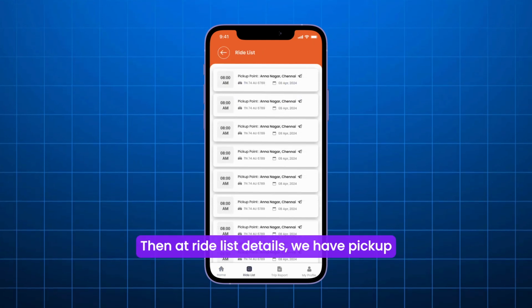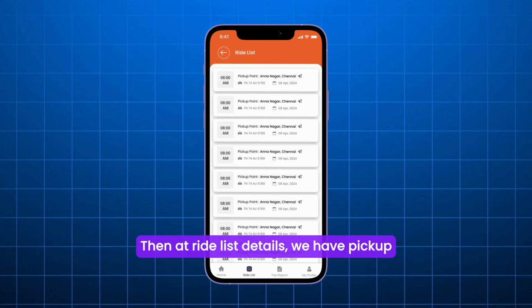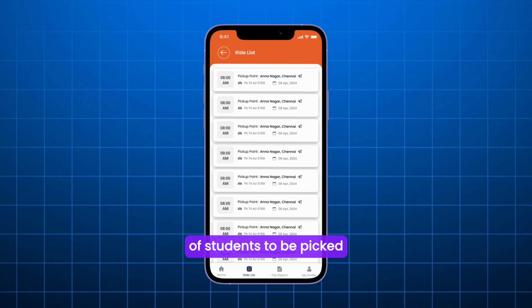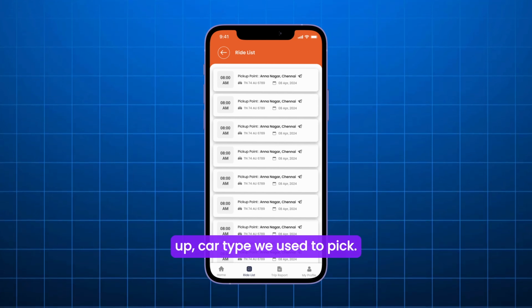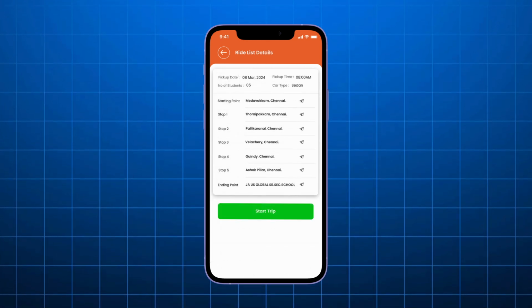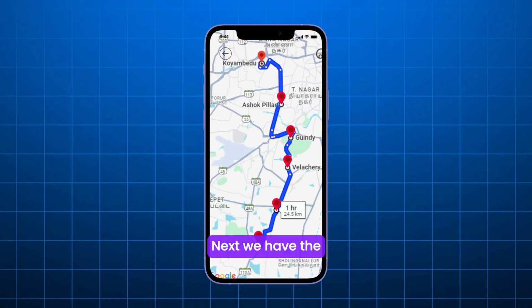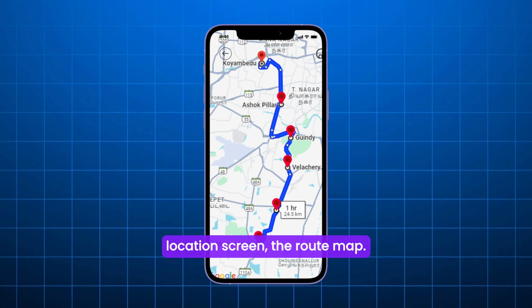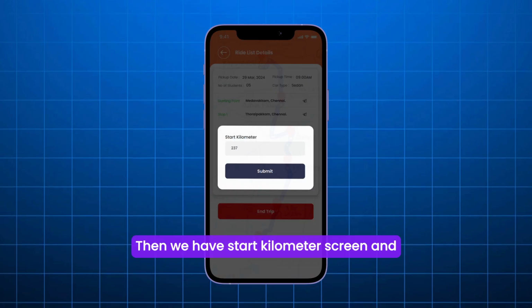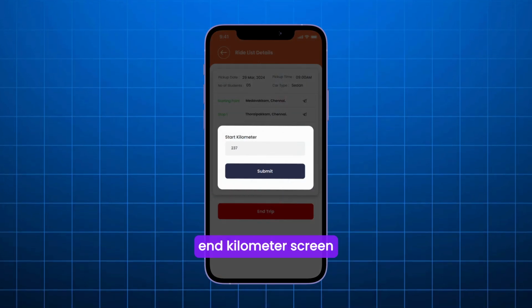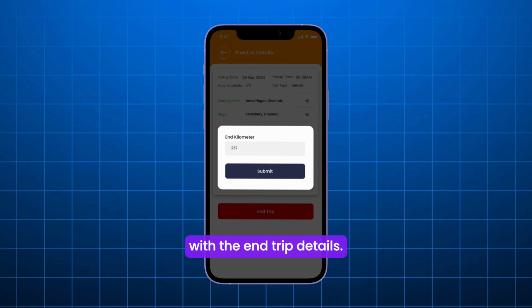Then at ride list details, we have pickup date and time, number of students to be picked up, and the car type we use to pick. Starting point to ending point, in between we have the stop details. Next, we have the location screen, the route map. Then we have the start kilometer screen and end kilometer screen with the end trip details.